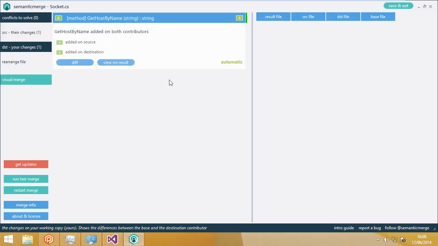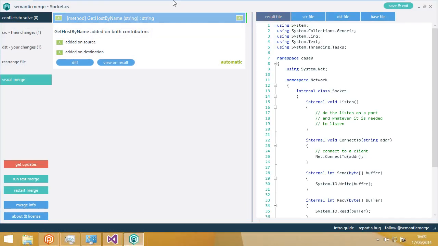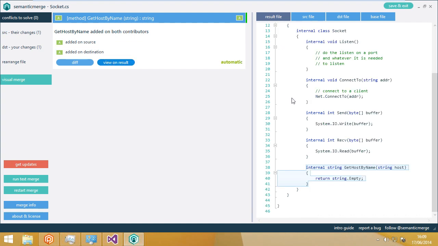Here we are. This is SemanticMerge, and you can see the graphical user interface of Semantic, which is slightly different from most of the other three-way merge tools you're probably used to, right? What Semantic is saying here is, you have the same method, GetHostByName, added twice. That's why it says added on the left, added on the right, meaning one contributor and the other contributor, and it's saying it's automatic. If we go to the result file, click on view on result, it's saying I just added it in one of the locations.